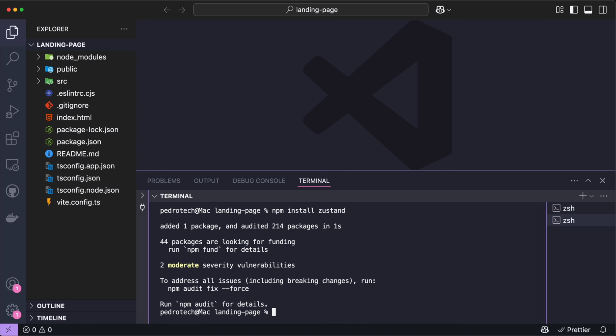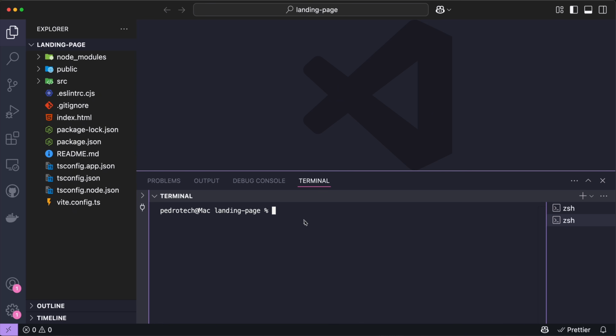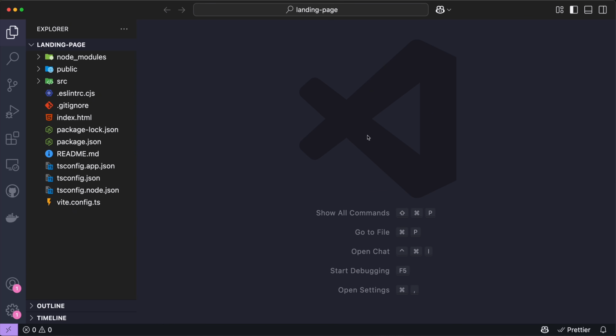Perfect. Now, one thing I want to note as well is that we are using Tailwind version 4. So Tailwind version 4 came out a couple months ago, and there's a lot of confusion on how to use it and how to install it with Vite. So I want to show you guys right at the start how you would use Tailwind in its newest version.